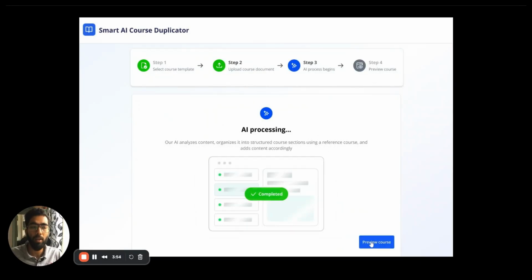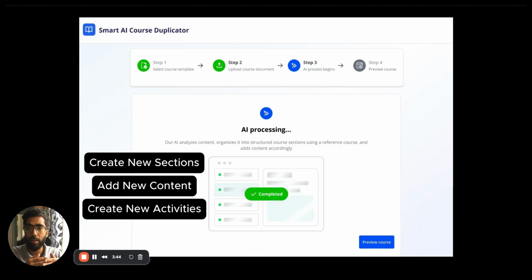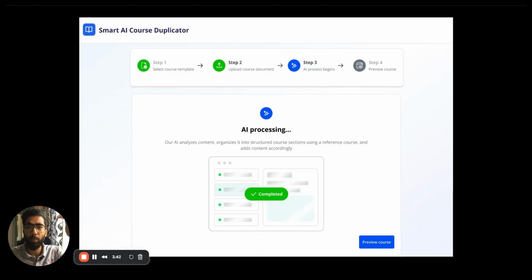Now here is where the magic happens, where the AI creates those sections. In each section, put those courses behind, and create some of the activities. Now, once that is done, it proofreads it and completes it. As you can see, it is already done. Now, we will just go ahead and click on preview course and we will see the preview.